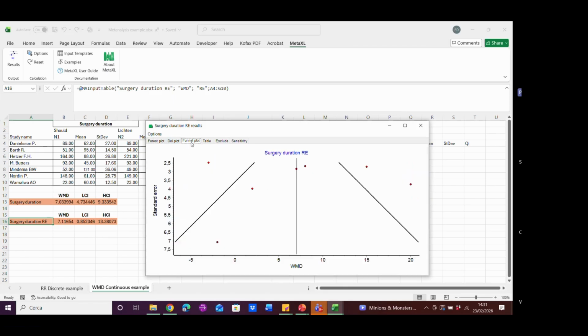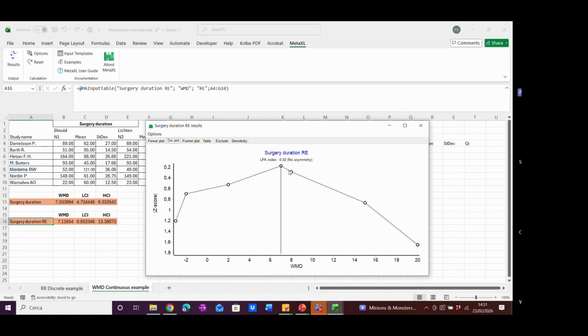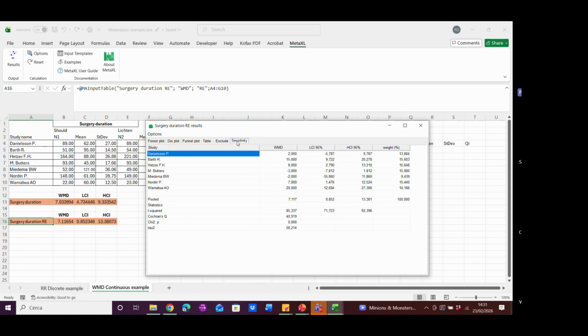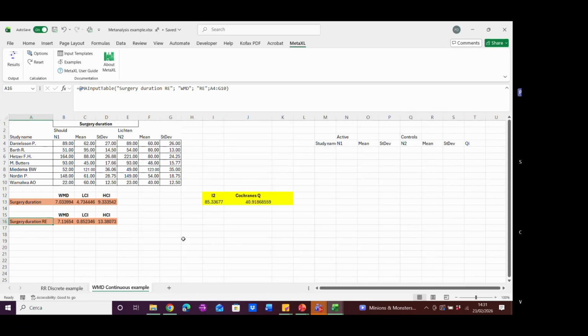And then, similar concept, you can look at the funnel plot, you can look at the dot plot and sensitivity. This is more or less it. Is there any question?